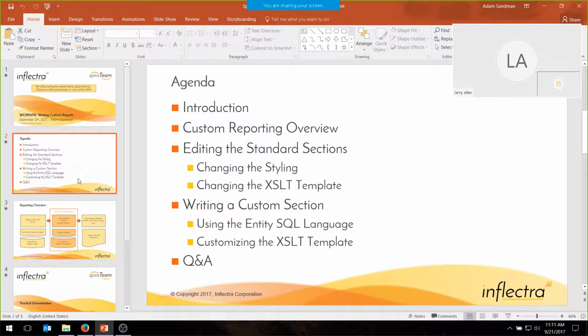One is taking our standard reports and how you might change the styling, change some of the content, how you can basically take the data that we already have and change the presentation of it. And we're then going to talk about how you would write a custom section, which is when you take a query that you write from scratch and you can basically build your own data in the system.